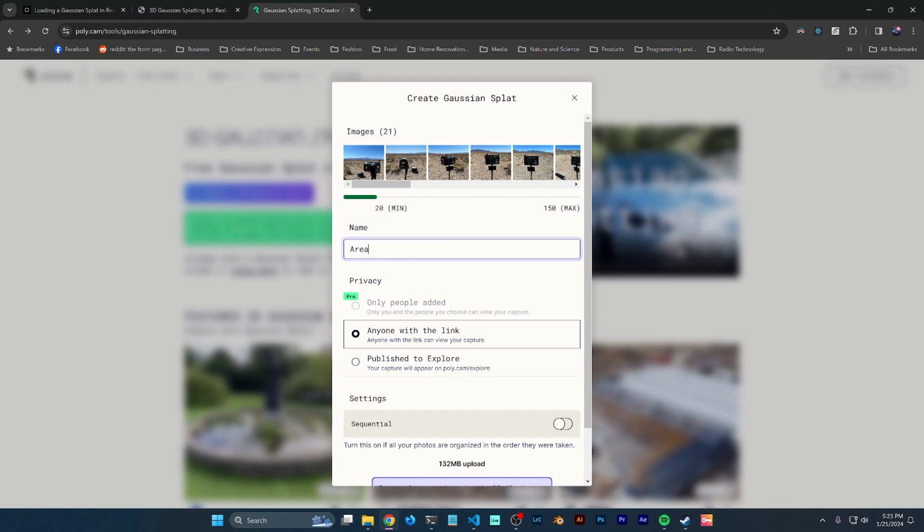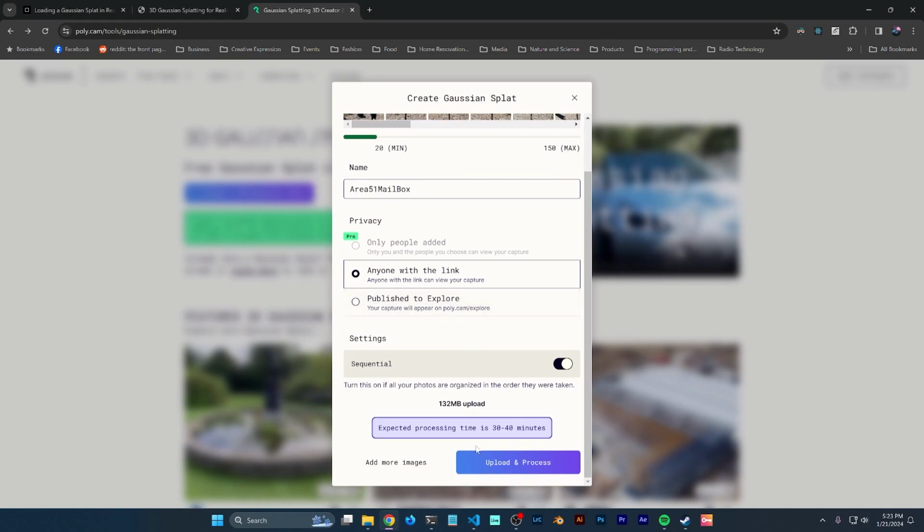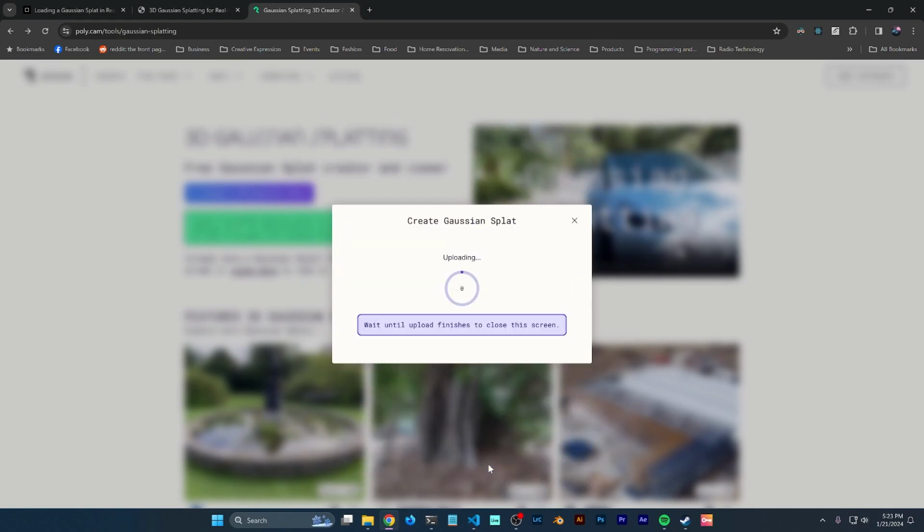And we will call this Area 51 mailbox. Then you have to make it public if it's free, which isn't a big deal for this. I'm also going to click this sequential toggle, and I assume this is just some kind of optimization for the processing of the images into a splat. Probably just gives it a hint that each image is probably close in position. So we're going to do that and then just hit upload and process.